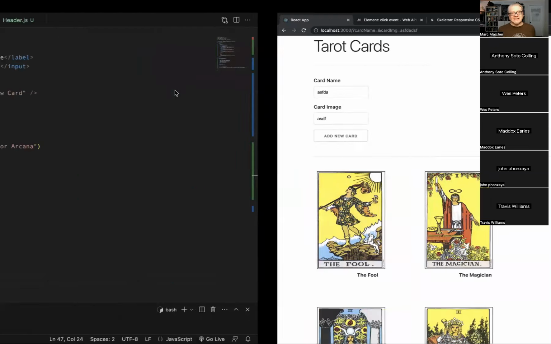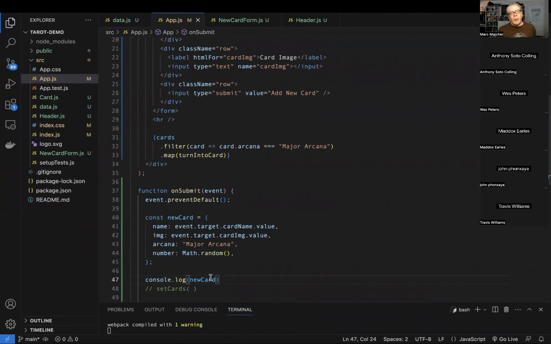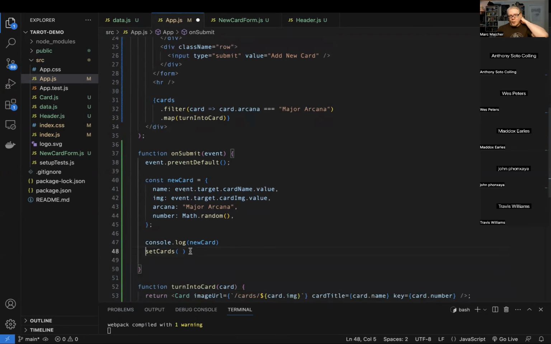Great. So we're using the set cards. So we can't just pop it or push it onto the array, right? So what do we need to do? And again, there's a few ways to do it. What do we need to do here in the set cards to add our new card to the current list? You do the spread, the original array, and then add the new one at the end.